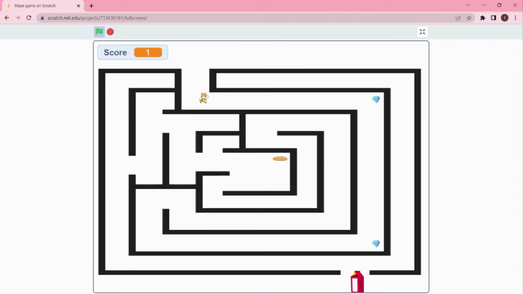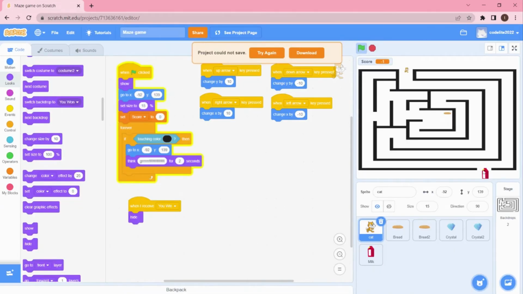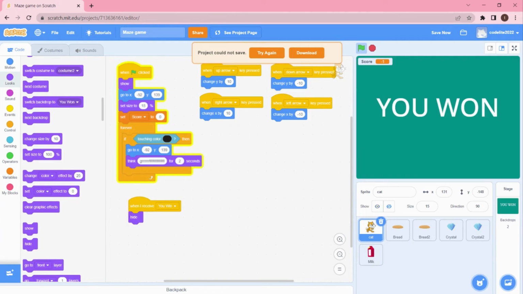Oh no, let's try again. So now if I touch the crystal, so 0, it's reducing my points here. Yes, it is reducing my points, so it is coming back to the main position here, right? So I have to just check when it goes near to the milk. So when it goes near to the milk, it has to show U1. Right, so this is how we create it.